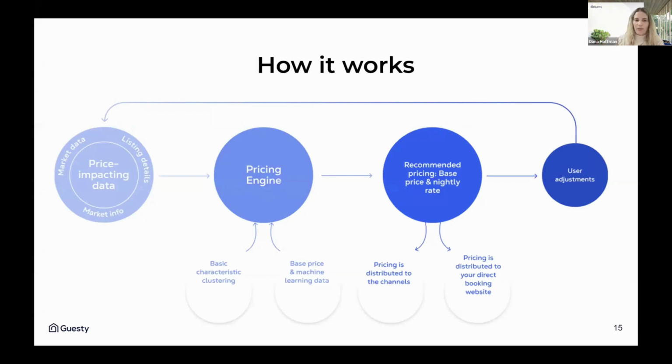And in addition, PriceOptimizer takes into account your interaction with the tool. So for example, if you make an adjustment to your pricing strategy or prices, the algorithm takes them into consideration. And these optimized prices are automatically pushed to all your connected OTA channels and, of course, to your direct website.